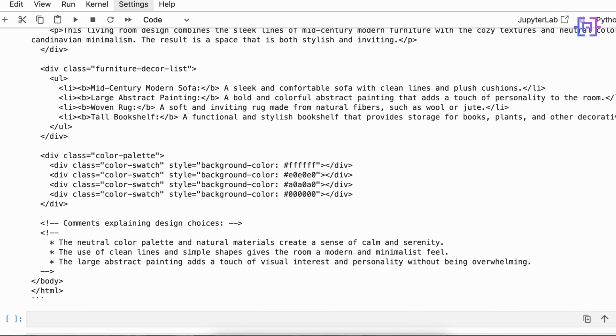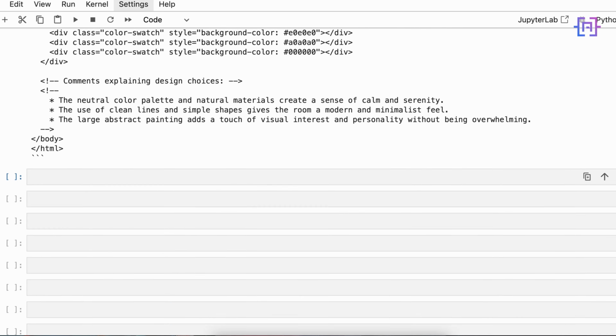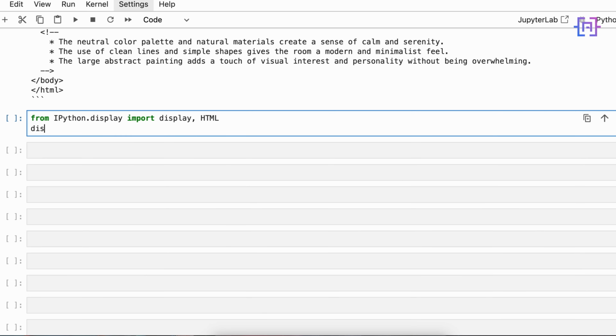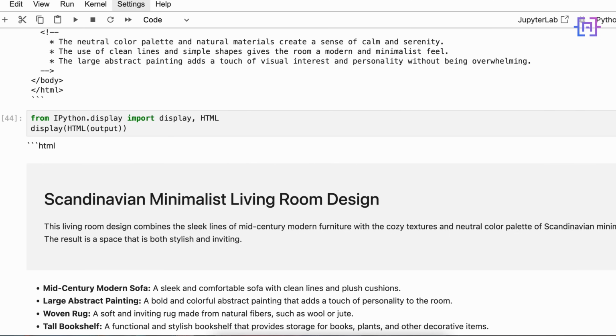Now, if you want to display the output in Jupyter Notebook in HTML format, we can do the following. We'll say from IPython.display import display, HTML. Okay, and then we can say display HTML and our output. Let's run the code now.